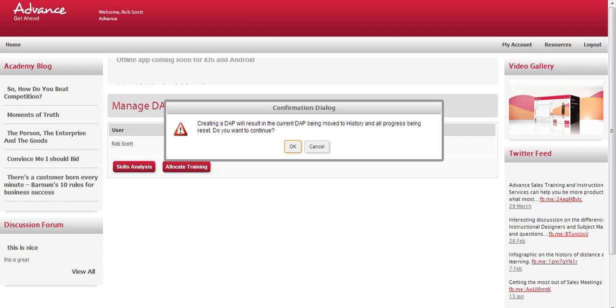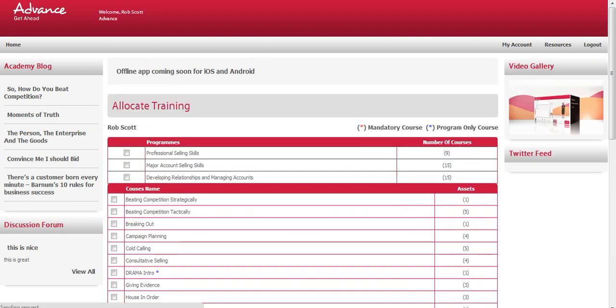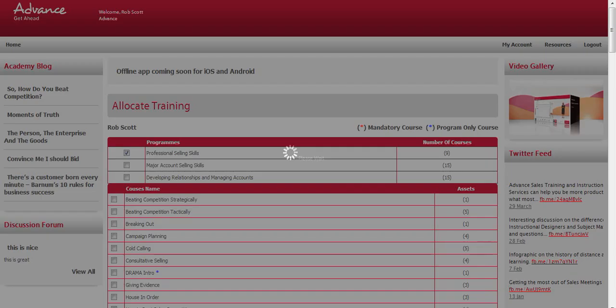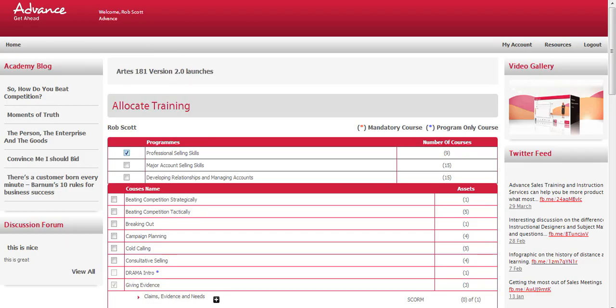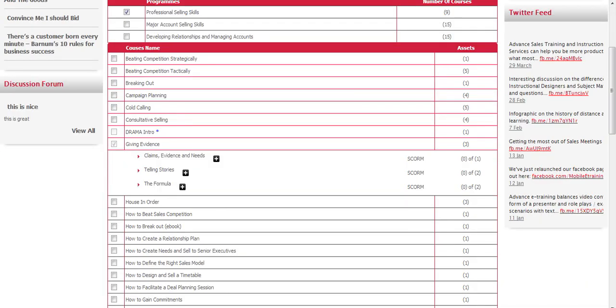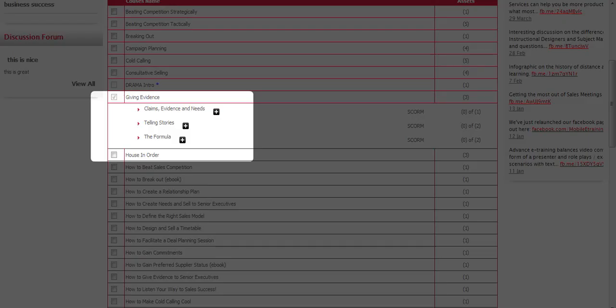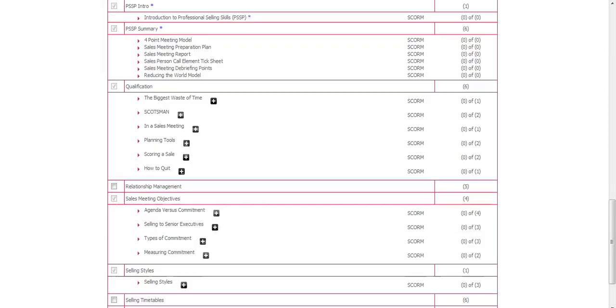When you've cleared the warning, the Allocate Training screen appears. At the top level are the programs and below them are the courses. If you select a program, it will automatically select the courses associated to that program. You'll be able to see a grey tick next to each course. Now you can scroll down the course list and choose the assets you want to study. Use the plus sign next to each asset to reveal the learning outcomes and check the boxes.